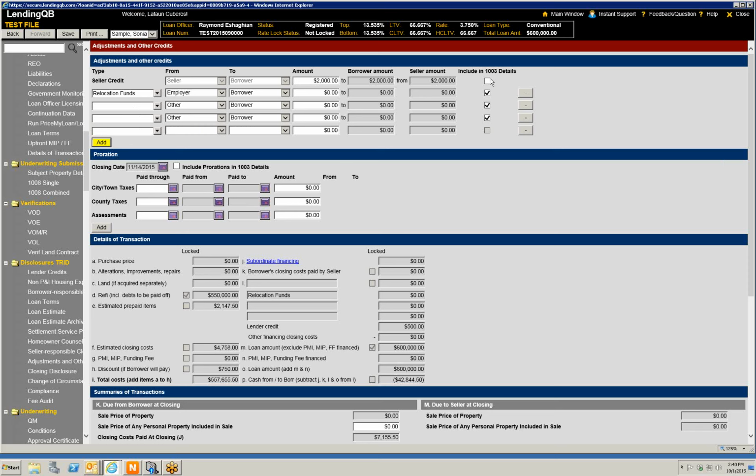No, we can include it in the 1003. We can, yes, so we'll include it in the 1003. So you see, if you populate that to the right, that will automatically put it in your 1003. Right now, you have to manually go all the way to your 1003 and input it for it to be there. So this kind of saves you one less step. If you click include in your 1003, it will add it to the details of your transaction, which is the last page of your 1003.